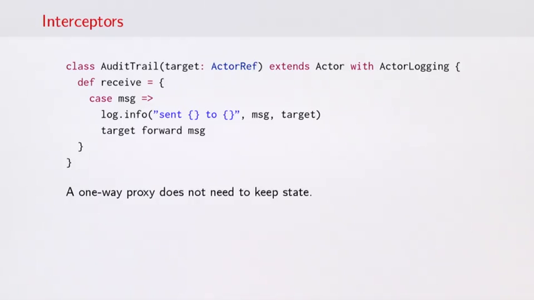We could also take an actor ref and wrap it inside another actor, say here this audit trail, which does nothing but forward all messages to the target, like so, but it logs every message which it has forwarded to leave this audit trail. These interceptors are trivial to make, precisely because messages are not typed specifically. We can just pass along anything that might be sent.